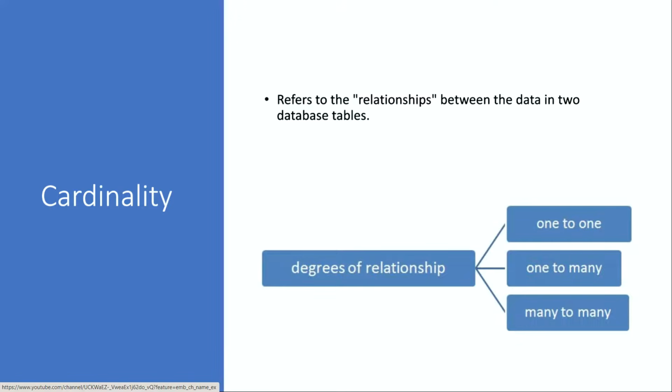Cardinality, simply referred to as relationships between the data in two tables. So here we have degrees of relationship: 1 to 1, 1 to many, and we also have many to many. I'm going to go over these when we start doing Access. I'm going to try and explain the importance of each one.